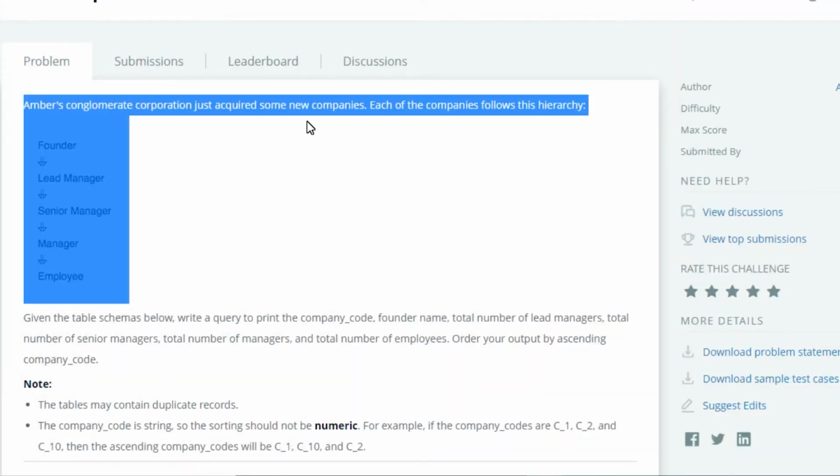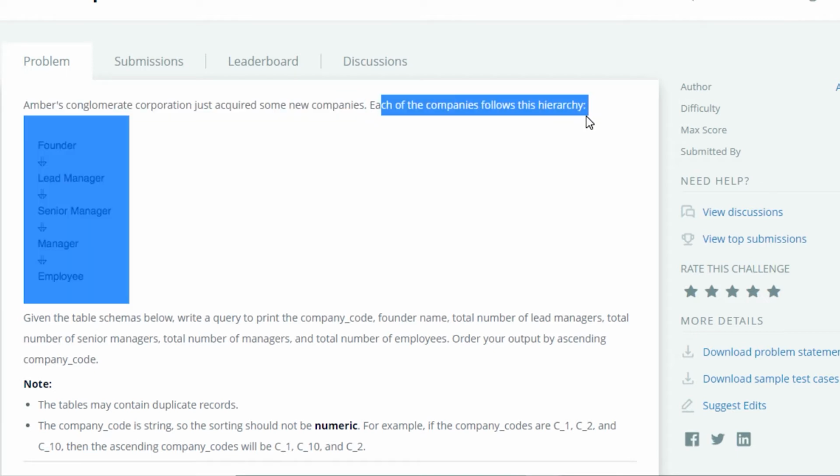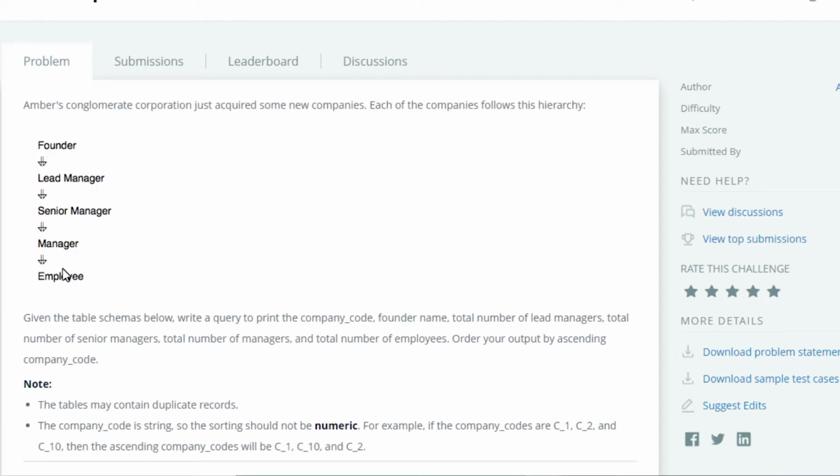Amber's conglomerate corporation just acquired some new companies. Each of the companies follows this hierarchy. Given the table schemas below, write a query to print the company code, founder name, total number of lead managers, total number of senior managers, total number of managers, and the total number of employees. Order your output by ascending company code.